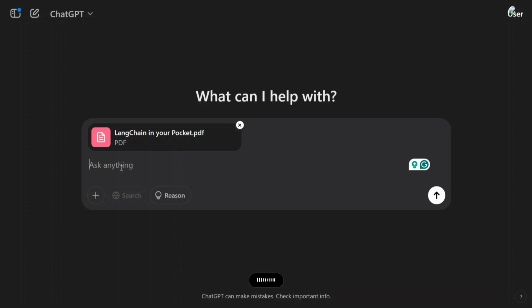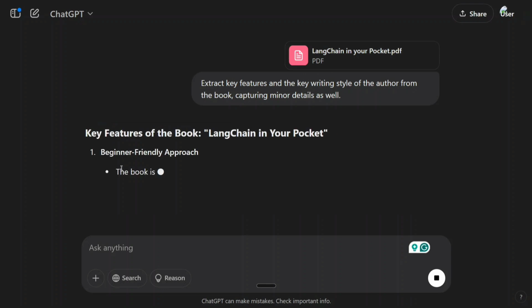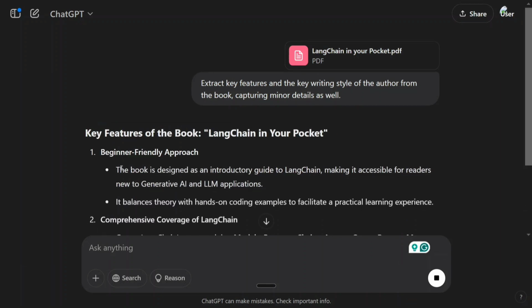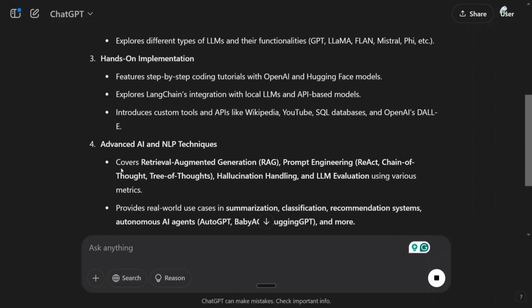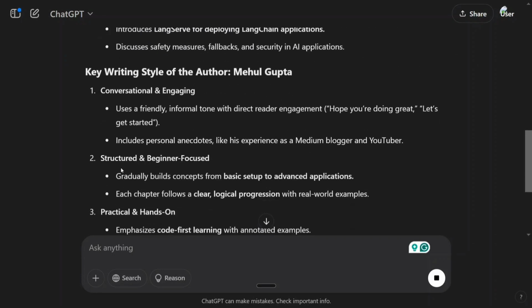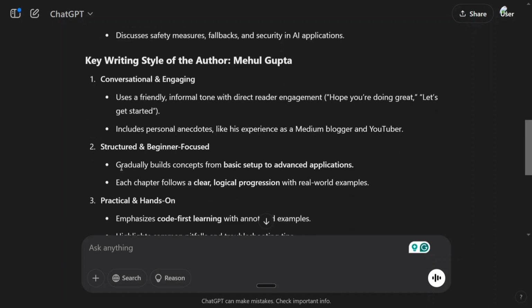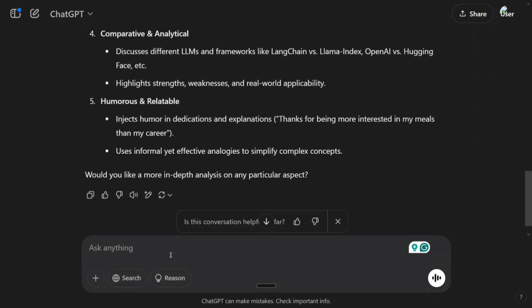Extract key features, key writing style of the author from the book. Also capture minor details. So I have given it one of my works and I have asked it to extract key features of my writing. Beginner friendly approach, comprehensive coverage of LangChain, hands on implementation, advanced AI and NLP techniques, practical deployment, debugging. Writing style, now it comes like that. Conversational and engaging, structured and beginner focused, practical and hands on, comparative and analytical, discusses different LLM frameworks, humorous and relatable. Right, so these are the different features it has got.